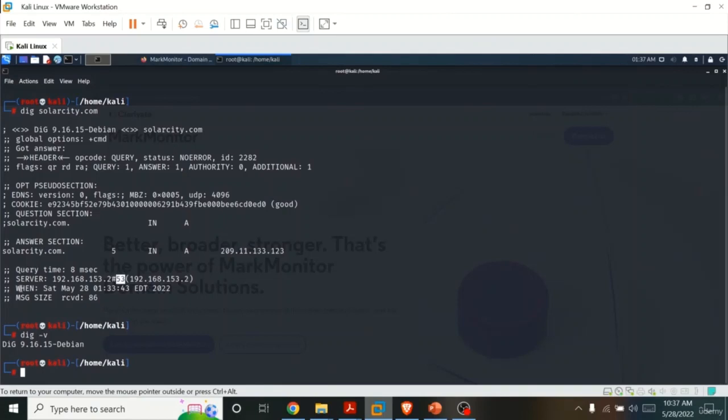Okay, and then here you can see the timestamp showing when the command was run. This is the time when the command was run, and then you can see the message size that I received, the size of the reply from the DNS server. The message that I received from the DNS server is, I think, 86 bits or bytes in size.